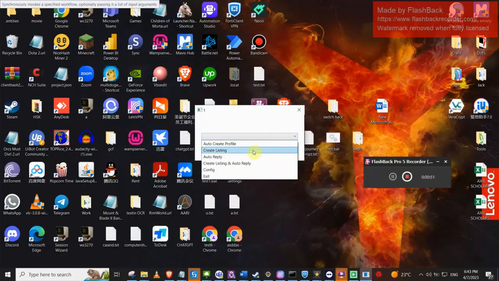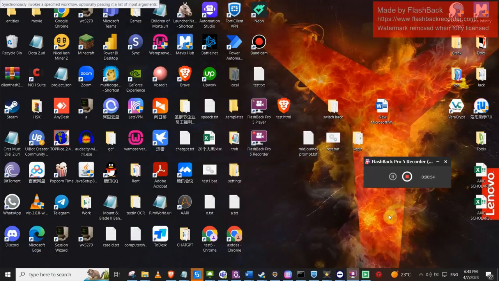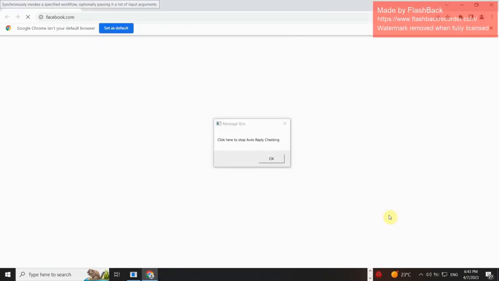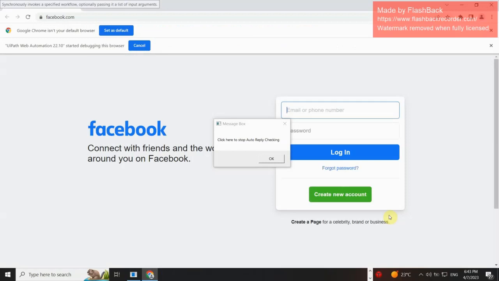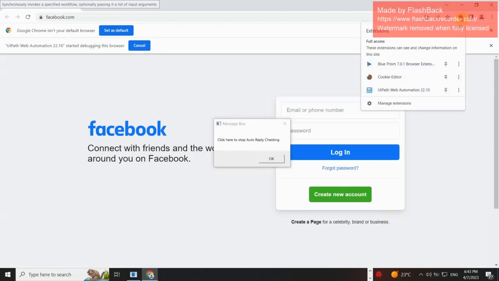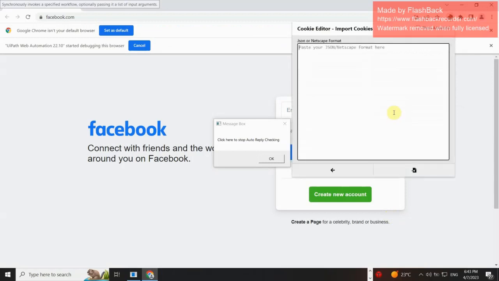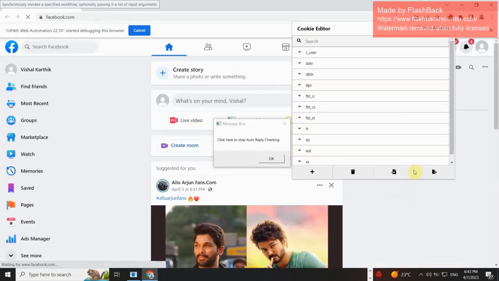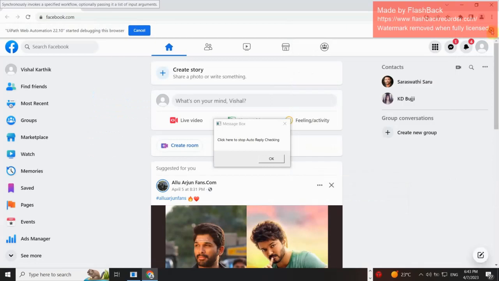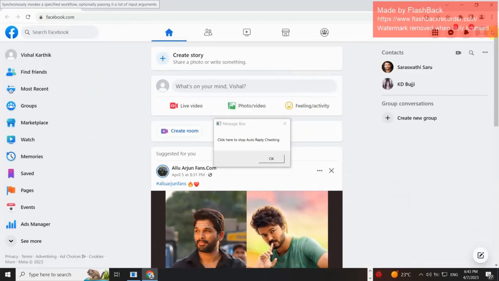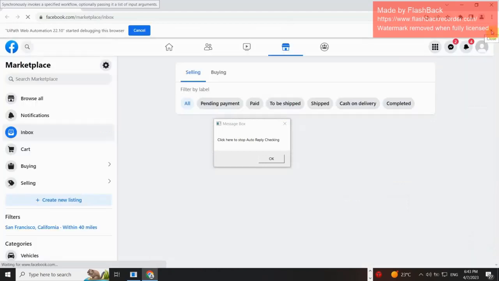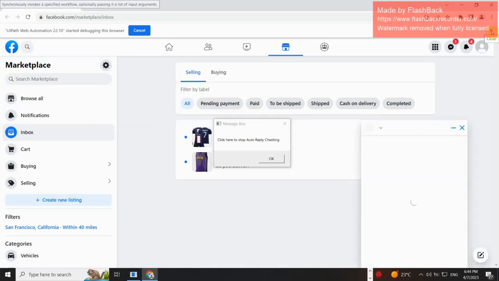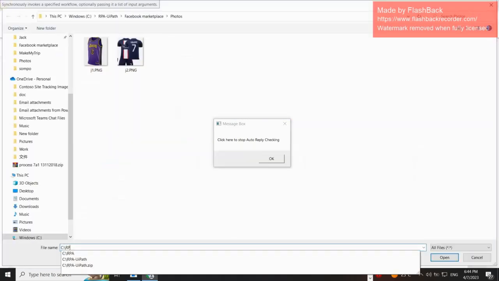So in the UI, just choose auto reply and click OK. Now the robot will log into each of the profiles. So here it's logging into the first one using cookies. And then it will navigate to the marketplace inbox to check for any unread messages. So it found two unread messages, meaning it will go into each one and reply.